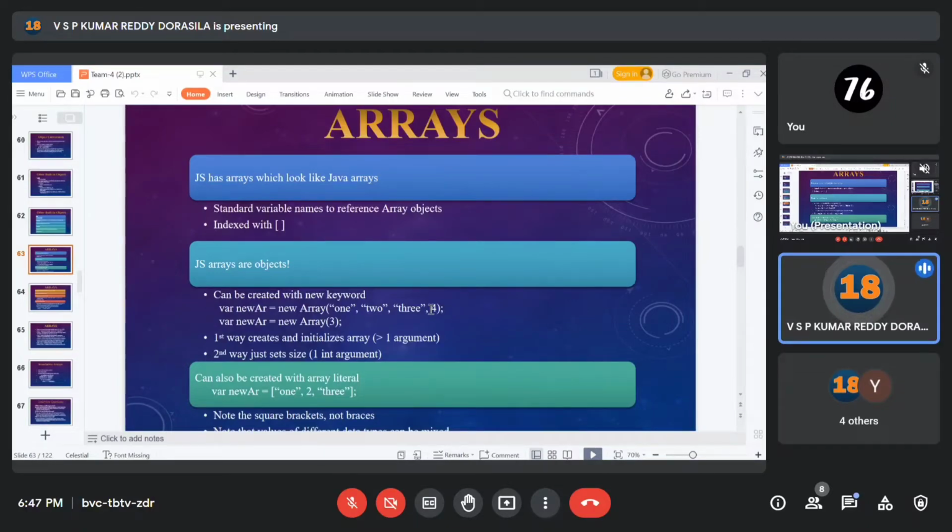But when we use these arrays as objects, we can use arrays of different types, because generally we say an array is a collection of same data type elements which we store in continuous memory locations. But here we will collect different types of variables.